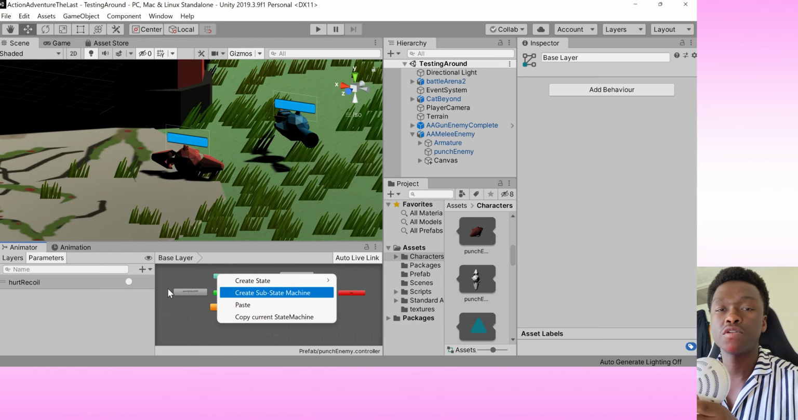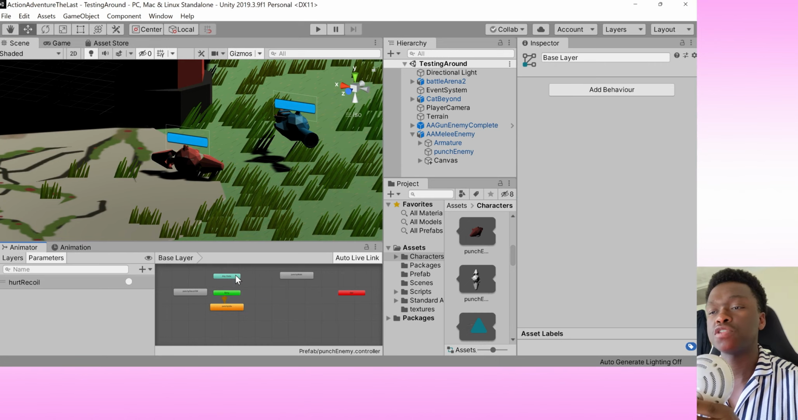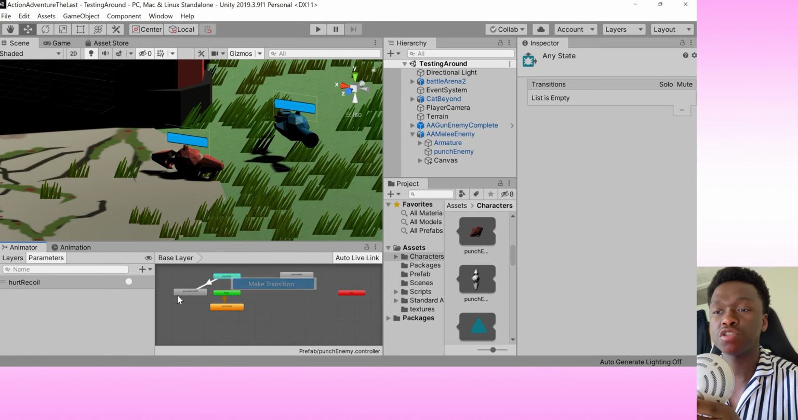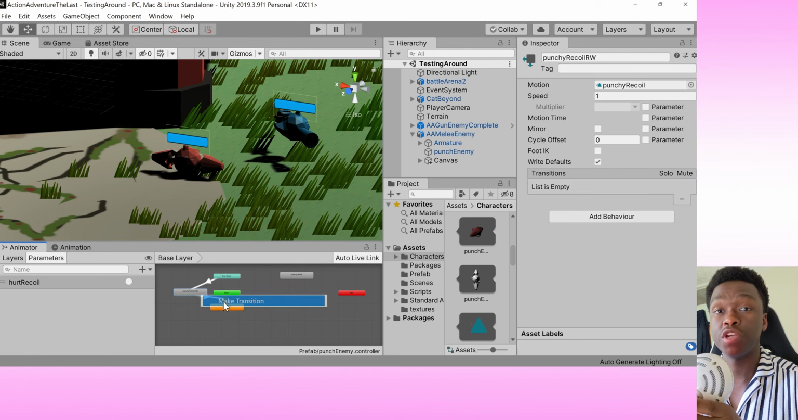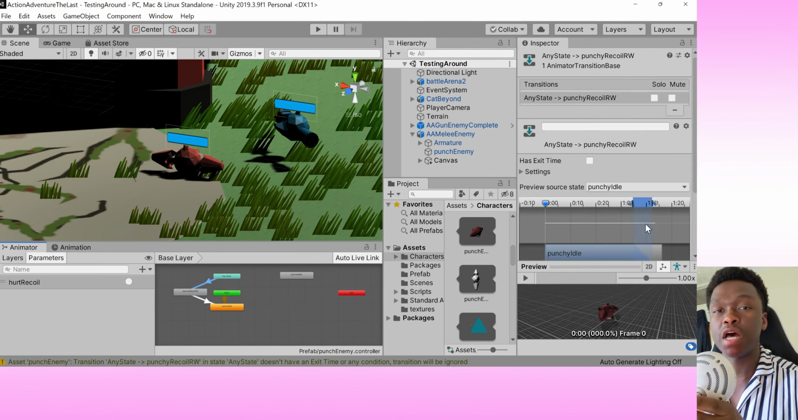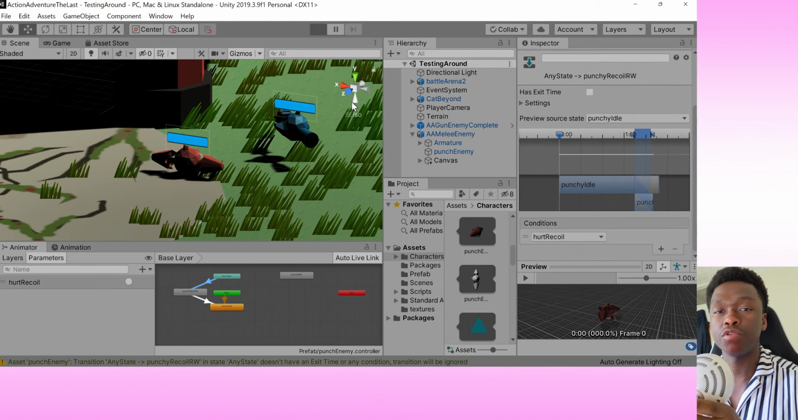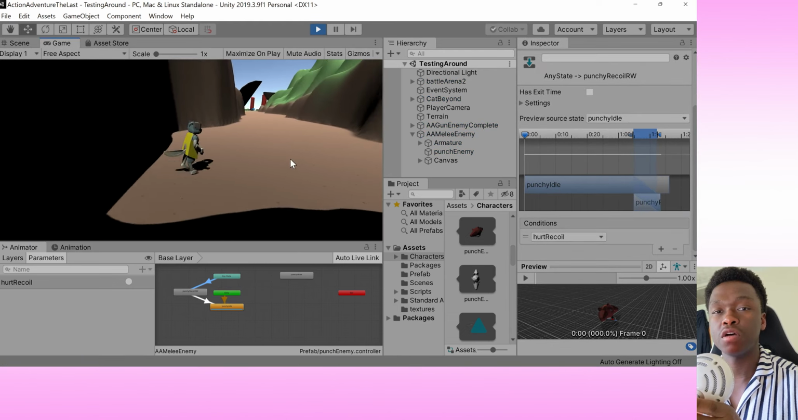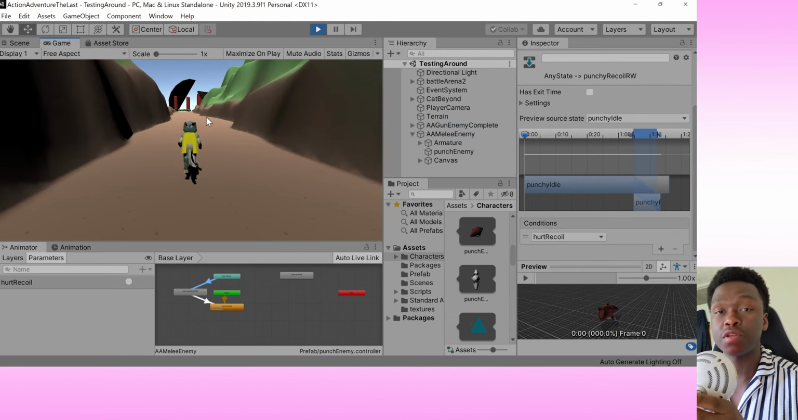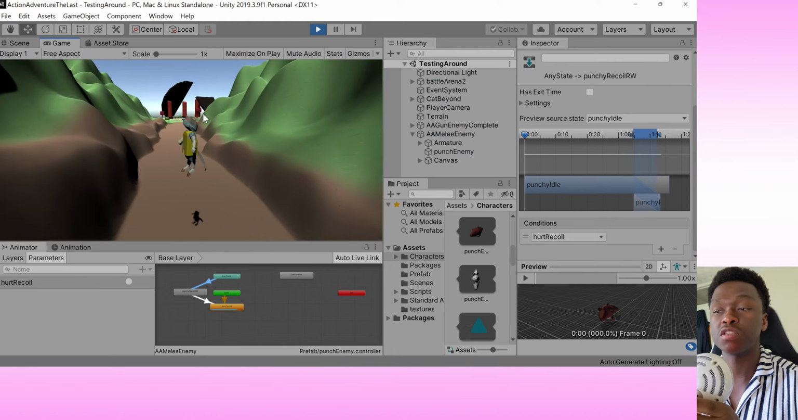So with that in mind, it is a new animation. We want to set up the transitions again. So from any state, transition into punchy recoil read write, this new animation, and then transition into the idle animation. And the thing that will handle that first transition from any state into our recoil animation is the hurtRecoil trigger. So make sure that that's the condition you set for that transition.